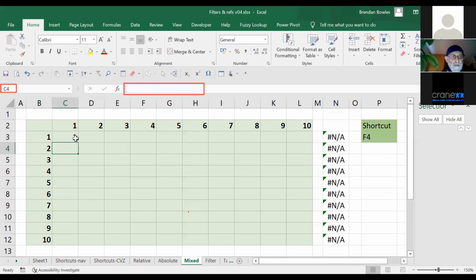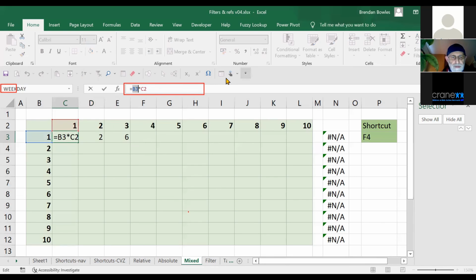Well, that's fine for that. It may even work. Let's see. It works. Oh, it worked for some cells, but not others. And you can see the problem is this referencing. The way I'm going to solve it is by making a mixed reference for B3.